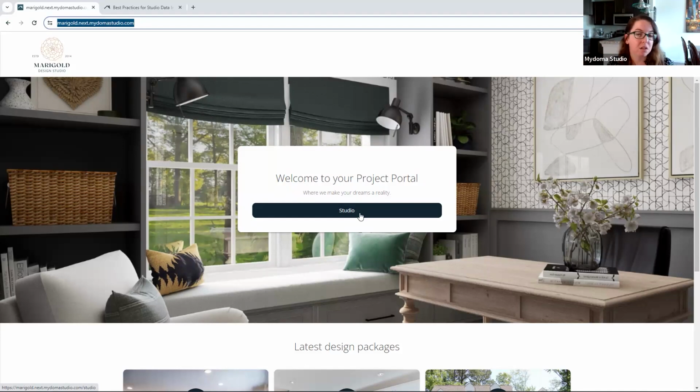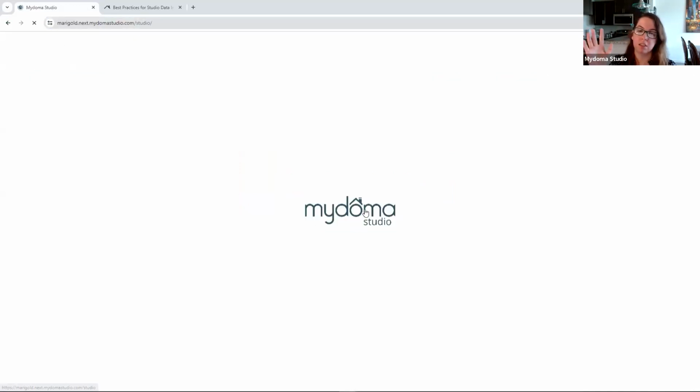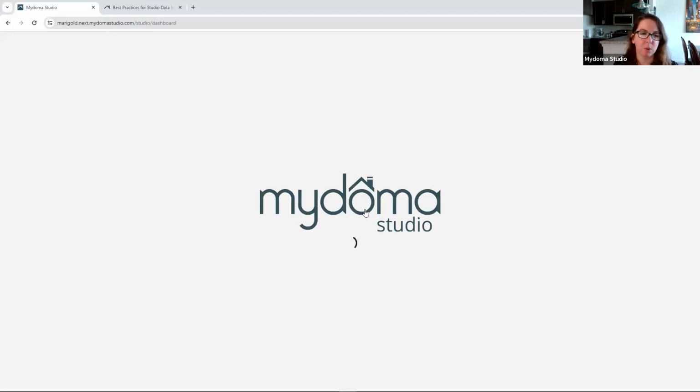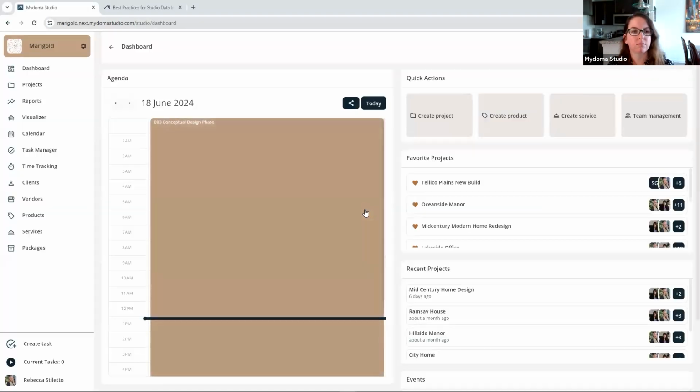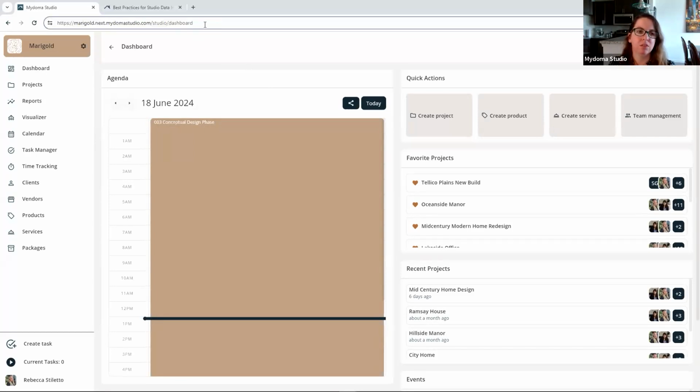It doesn't require you to log in every time. It'll keep you logged in for quite some time. Sometimes it'll ask for your email and password here, and sometimes you'll already be logged in and you'll just click Studio and it'll take you to your dashboard. If I wanted to bookmark that, like what I just did in the URL, I just removed studio/dashboard, hit enter, and then I would bookmark that link that it takes me to.